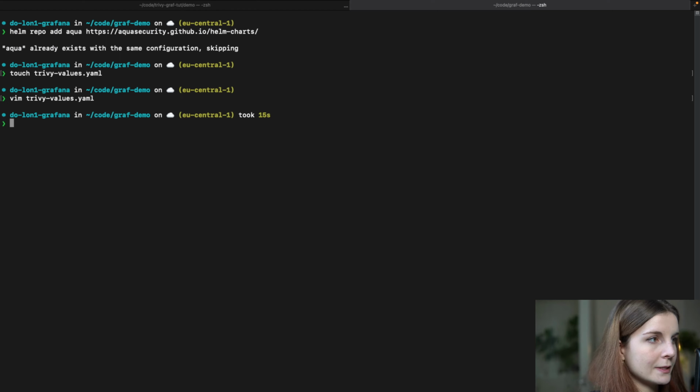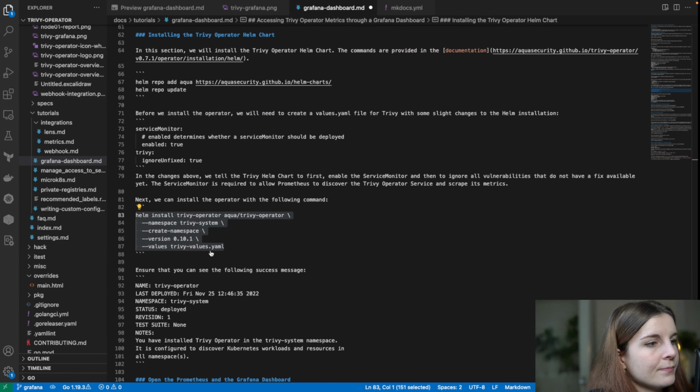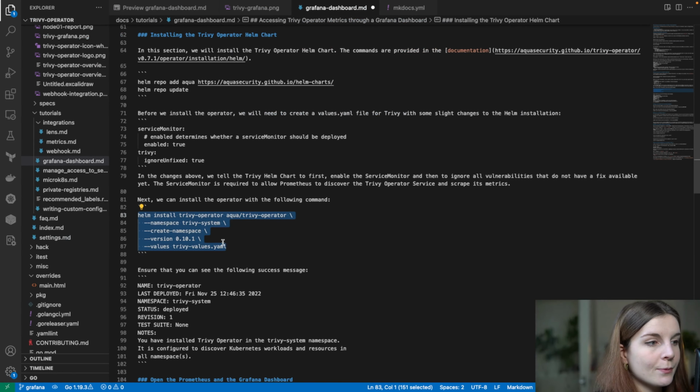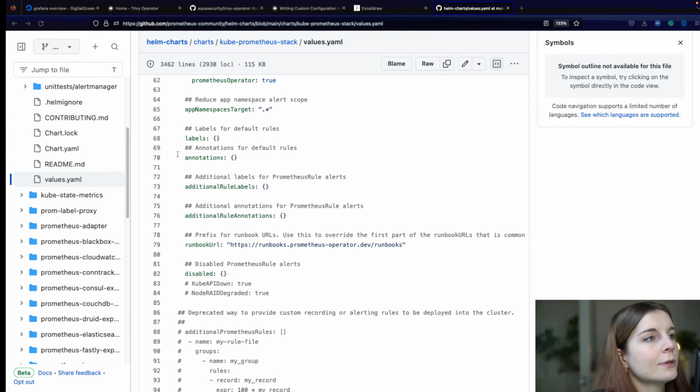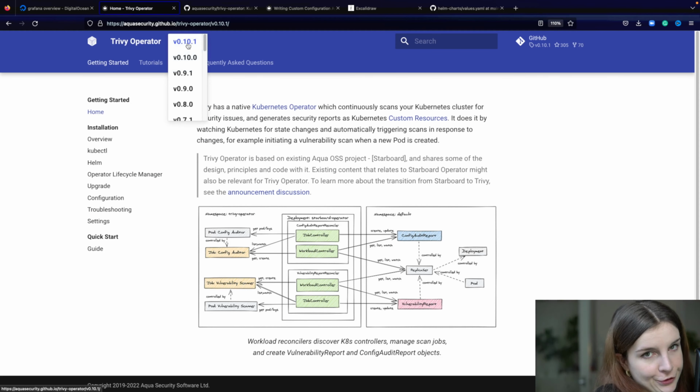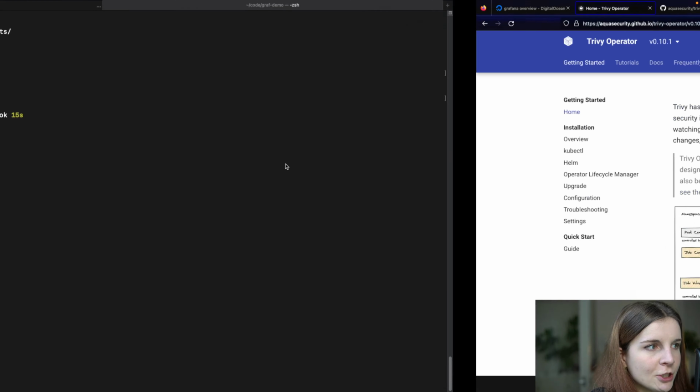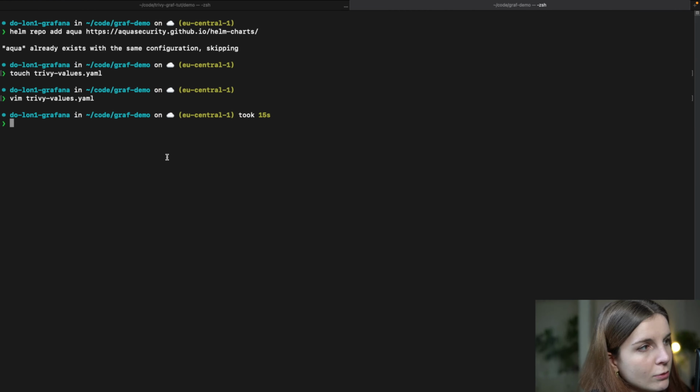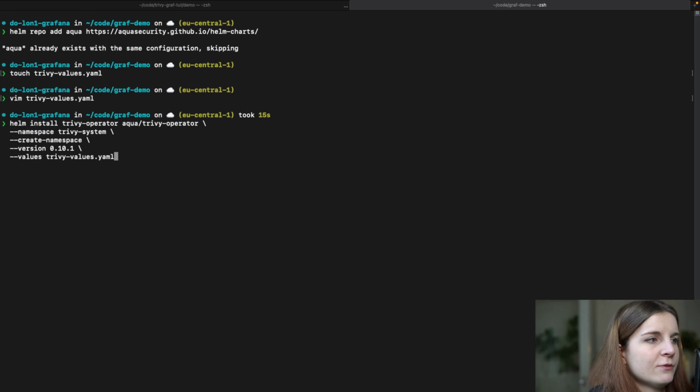We're going to close this file, and then we're going to install the Operator Helm Chart. For that, you want to make sure that you're using the latest version of the Operator Helm Chart. Now, this is a tutorial, so every time you're using a tutorial, just cross-check that the versions they are installing are correct. So we're going to go ahead and install that, and it's also going to create the Trivy system namespace upon installing.